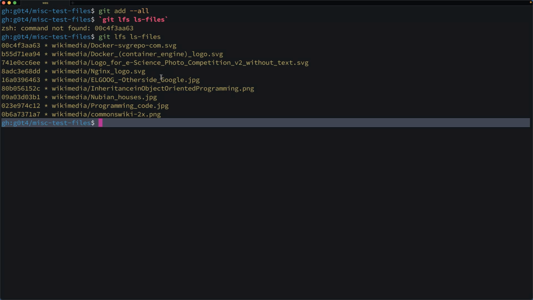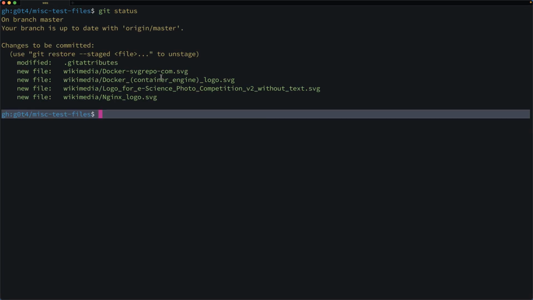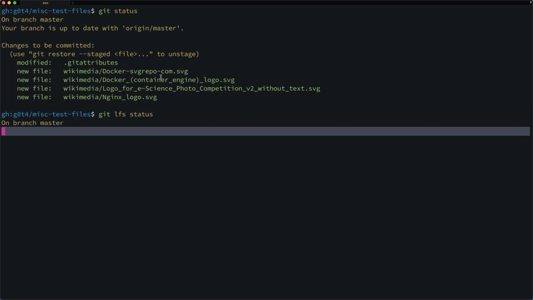Okay, so once I've done that, you can see the SVG files are listed here. If I run a git status here, it looks like these will actually be stored in LFS. Now, I do recall that there is some way that I could look at a git status for LFS specifically. Let's just say I don't know what that is. Show me how to check git status of LFS. Control B. And there you go. git lfs status. Run that.